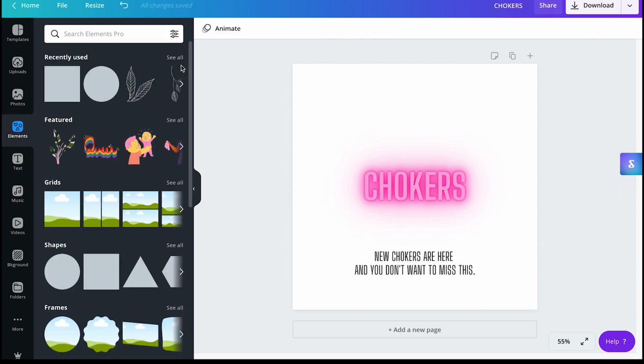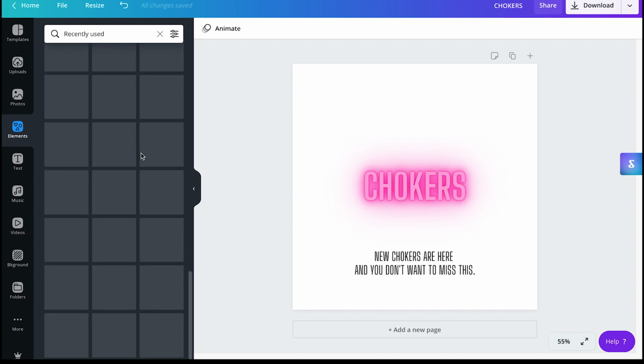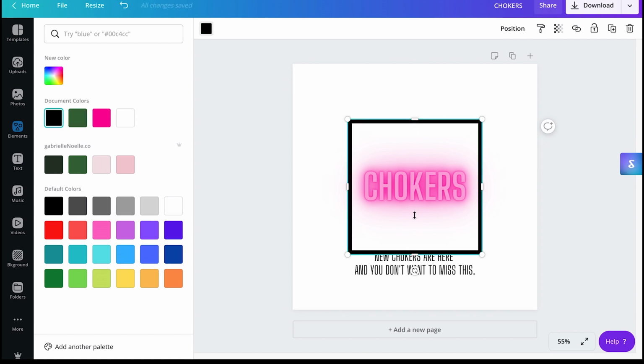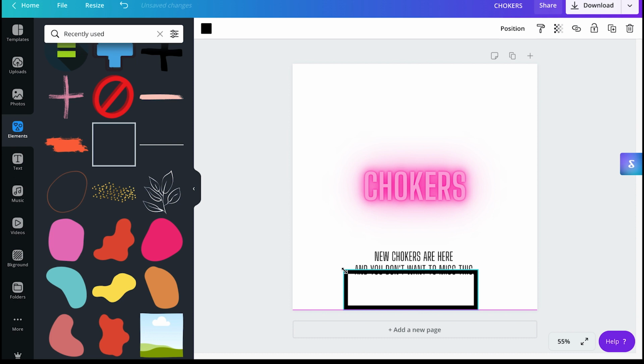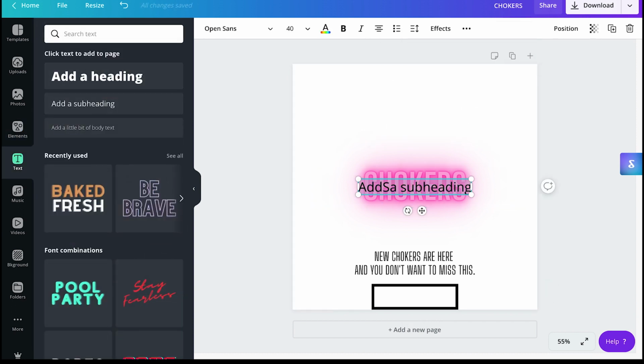So I just play around with the font, as you can see, and right now I'm looking for a box because I want to create a little button. The whole image is going to be clickable, but if you create a little button, it makes it look like it's a button, and that part is clickable. It's just all about the aesthetic. So I'm just going to make a button that says shop now.